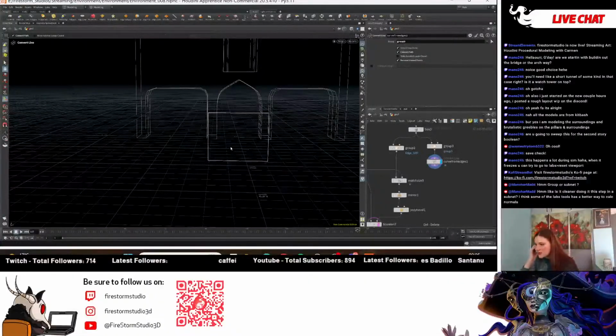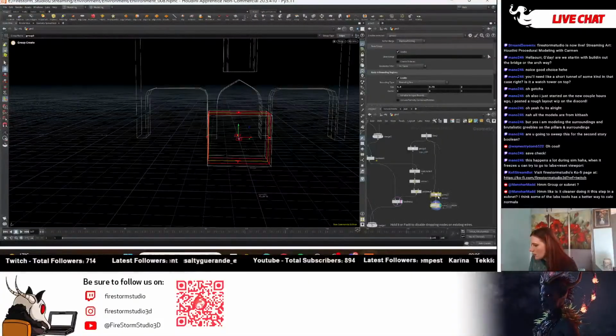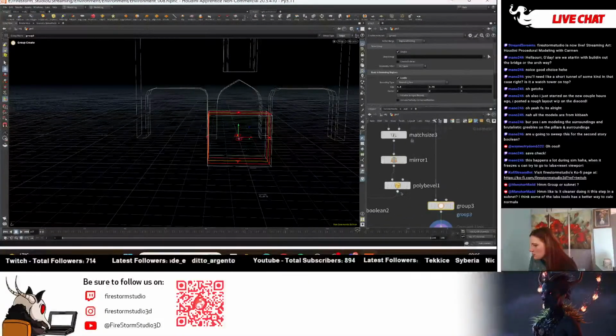Right, we've got that. I've just realized we're running into a slight issue because we do in fact need the bevel. So let me plop this down into there.